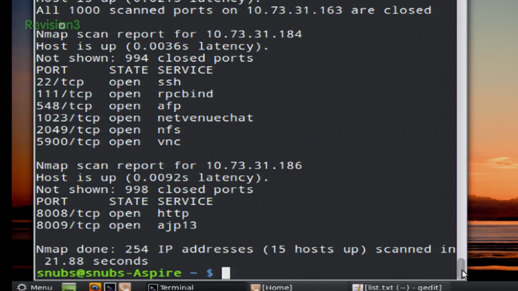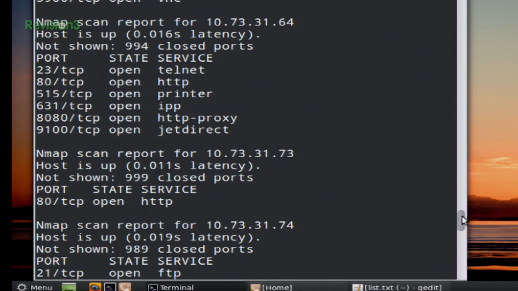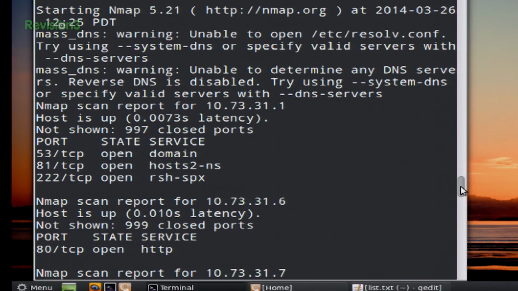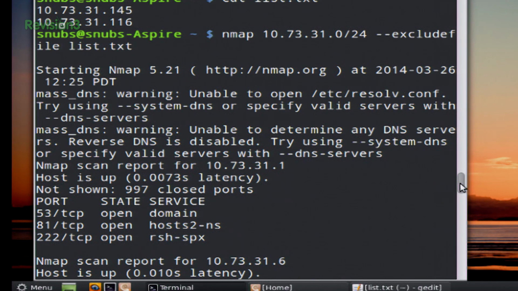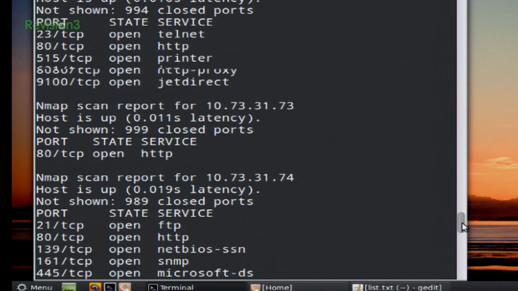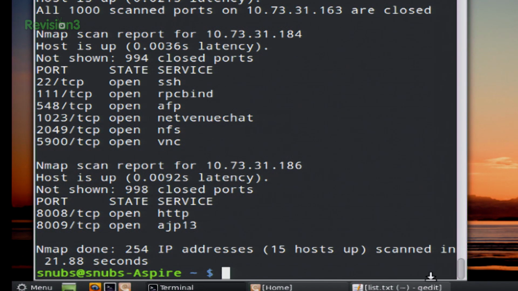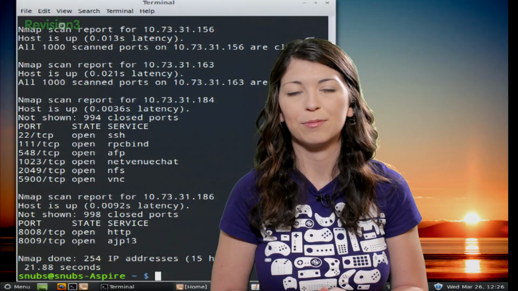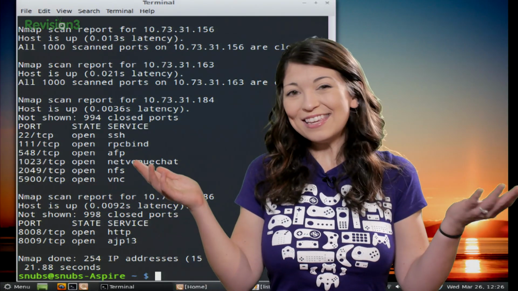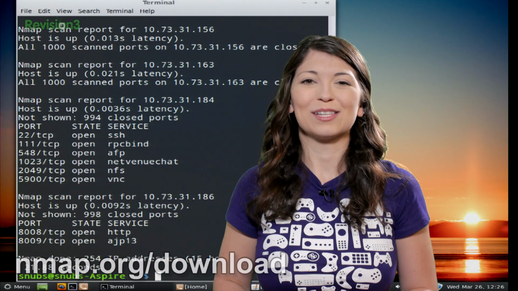Okay, our scan is complete, so I'm going to scroll up and see. All right, so we were looking for 145 and 116. If I scroll back down, 116 is definitely missing, and so is 145. And I know for sure that both of those items are on my network. It worked! I love it when things work right.